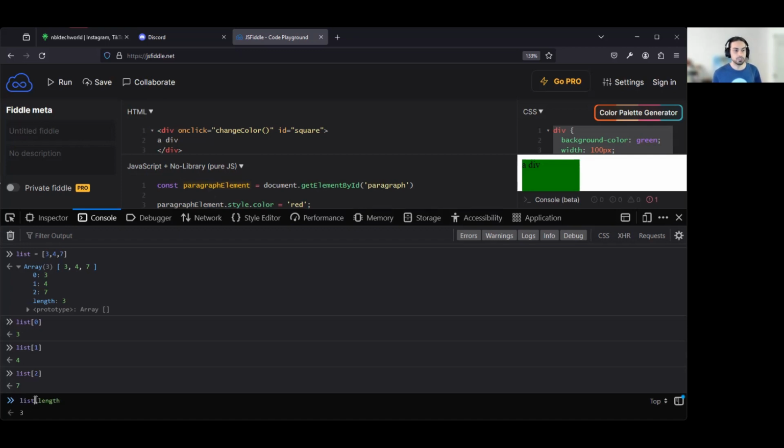Remember the dot notation we saw before of document dot something? Yeah, so you can ask the array, hey, what's the length? By saying dot length. And it gives you three elements. So these are very basic access things we can do.